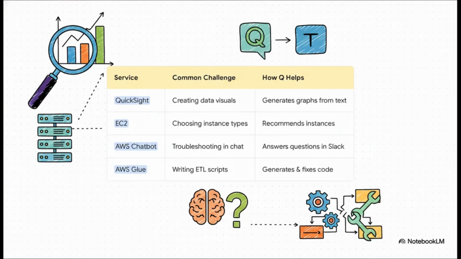This table has some awesome examples, especially if you're studying. In QuickSight, you can just describe a chart you want and it appears. In the EC2 console, Q helps you pick the right server size. It can even answer AWS questions right inside your Slack or Teams chat. And for really complex stuff like AWS Glue, that's for data jobs called ETLs, it's an absolute lifesaver.